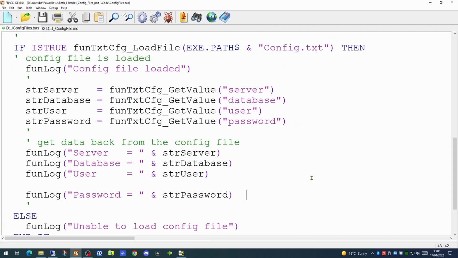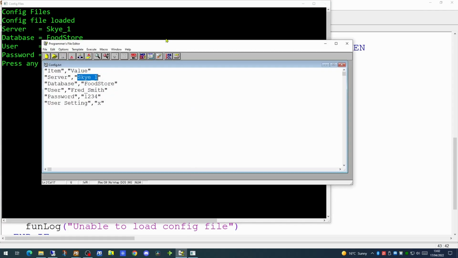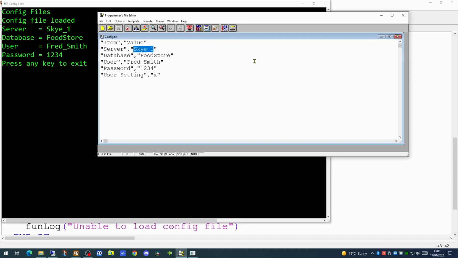Once we have got each of these values back, we can display them on our log. So we can now see we're getting the config information that exists within the config file. Each of the config items has been returned and displayed on the screen. We haven't yet looked at the user setting one.